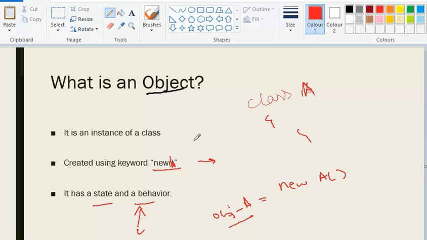So any object in object-oriented programming, not just C Sharp or Java, whatever the programming language is, every object has a state and a behavior. So I hope you understand this concept, because many people are confused on the state and behavior thing.